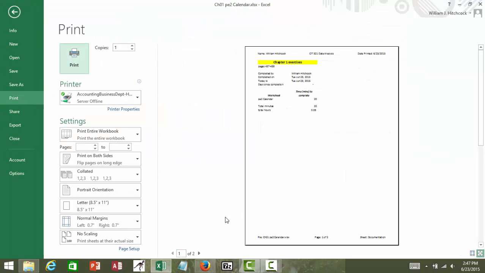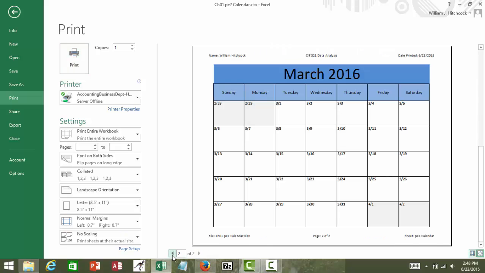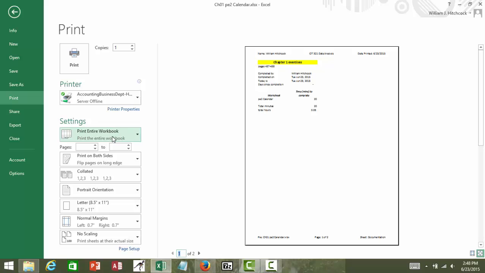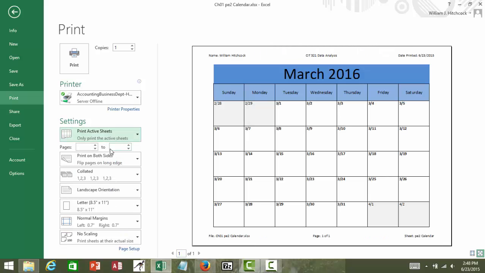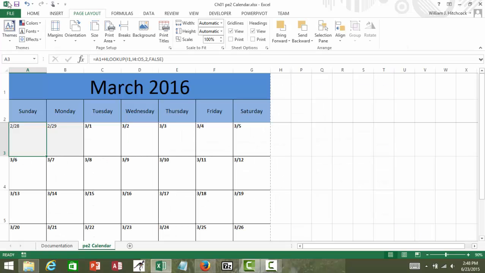There's my documentation sheet. There's the calendar. If you don't want the entire workbook, you can choose to print the active sheets only, and that way it'll print out just that. So that looks pretty good. Let's save this.